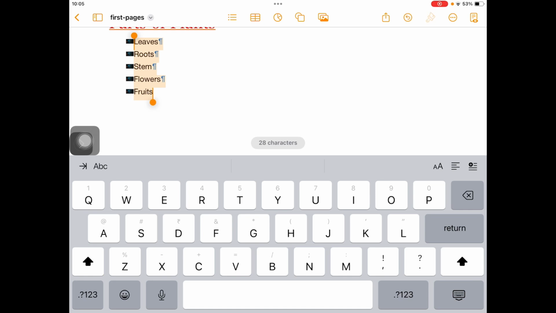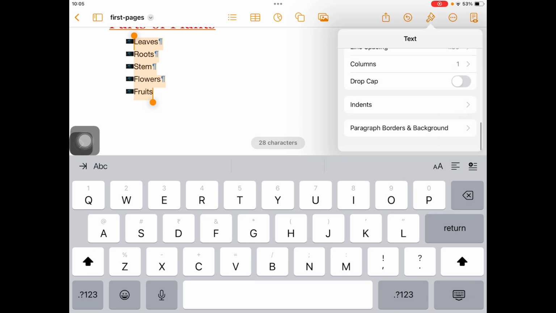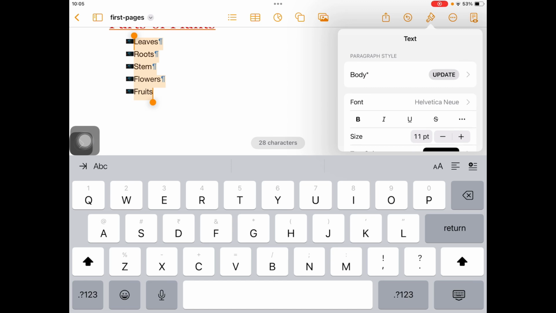So, we have explored the options under the edit button, which looks like a paintbrush icon. Or you can also call it a widget. So do explore the options under the edit button.